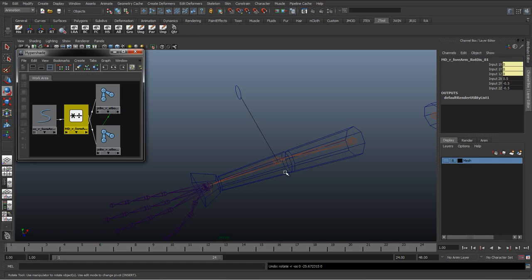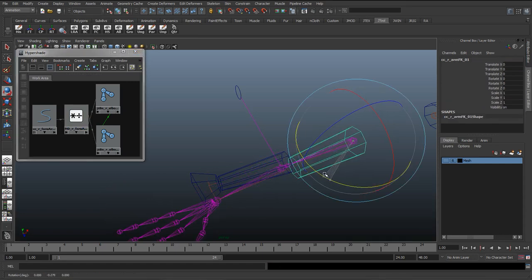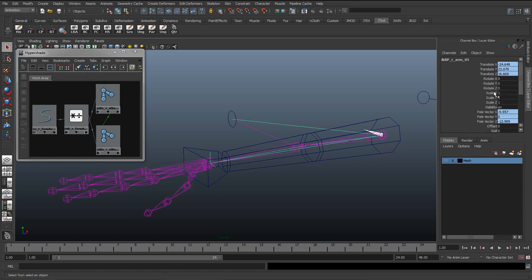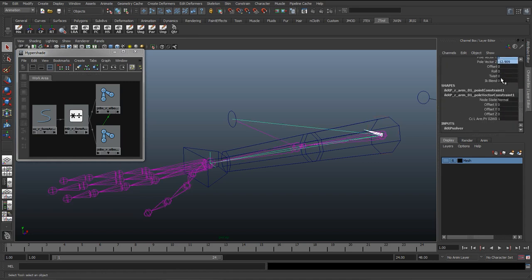And also, if these joints aren't rotating properly, it's because of the IK. Always remember to switch the IK blend to 0 so we can actually rotate those joints.